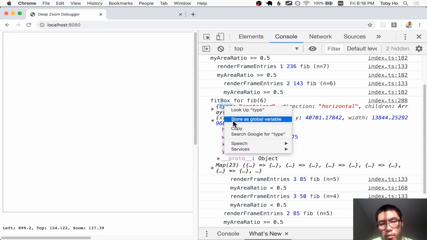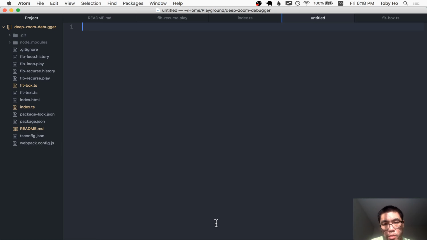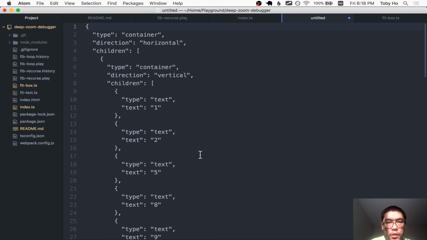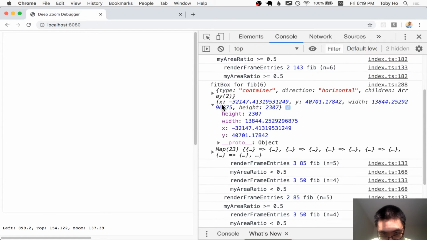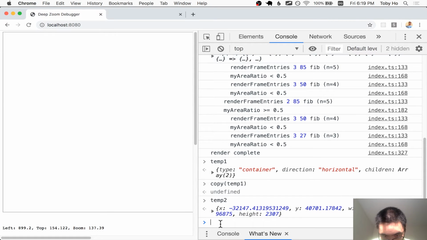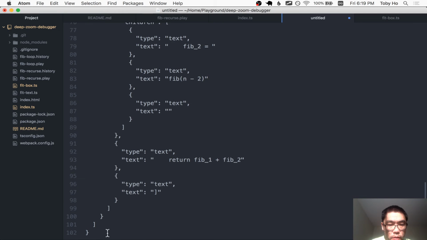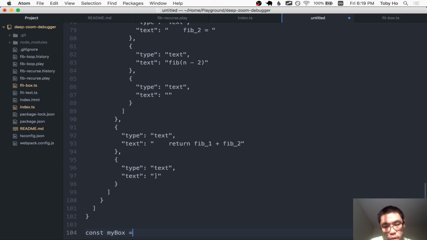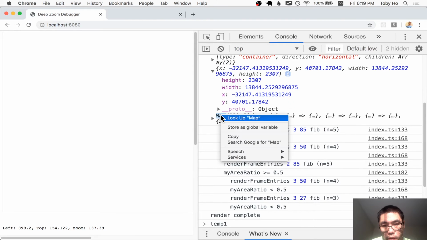Let's store it in a global variable and copy temp1, paste. Okay, and this is our outer box. Then store the second one as a global variable, and then copy temp2, and this is my box. There it is. And then I'm gonna copy this map here.